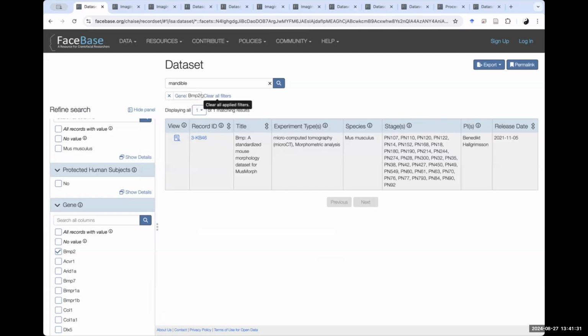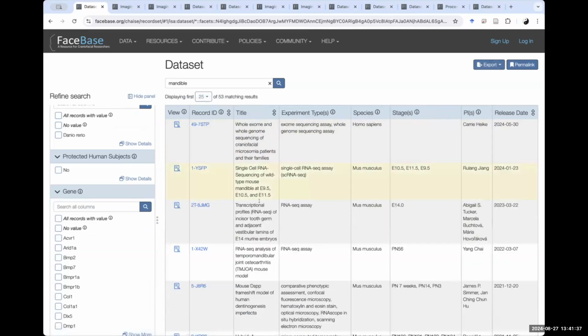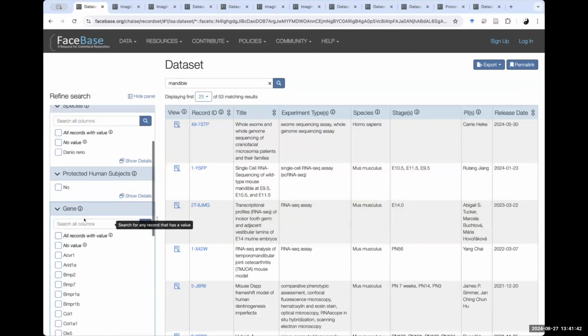This will grow. Right now, it just has the gene, but it'll grow as I add to it. It has a little X. I can clear that. And now I can get back to searching everything within mandible. And again, there's a little X here. I could clear that out as well.